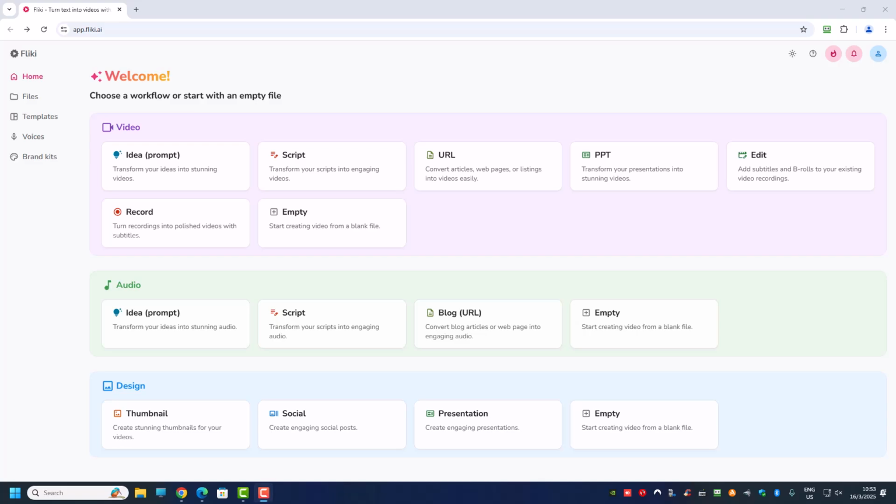Hi, welcome back everyone. In today's video, I will show you how you can save 50% of your credit in Fliki. So Fliki is another AI tool that I like pretty much. They have this idea to prompt, script to prompt, and then all the other different kinds of things. It can even design your thumbnail. But most of the time I'm using this script to video because I always have my own script. But for today, I will try this idea to prompt.